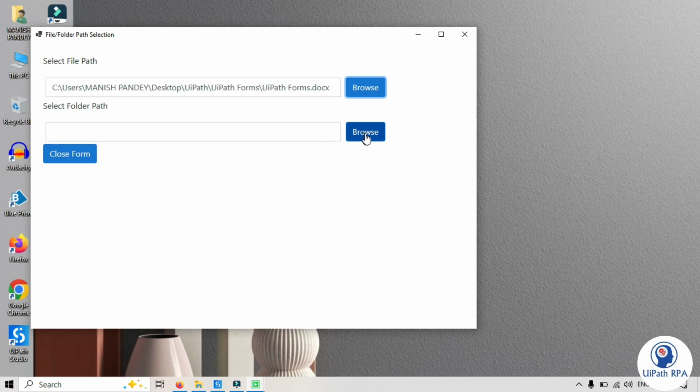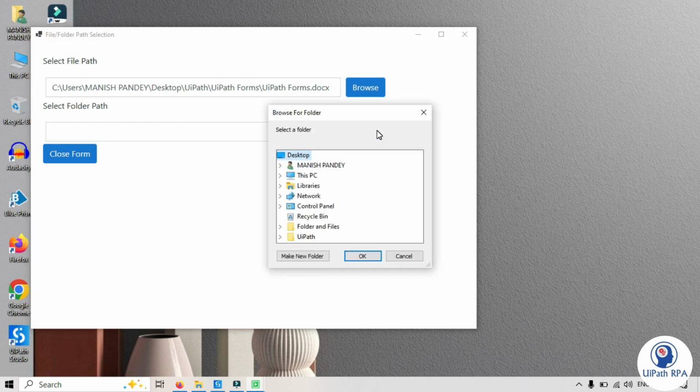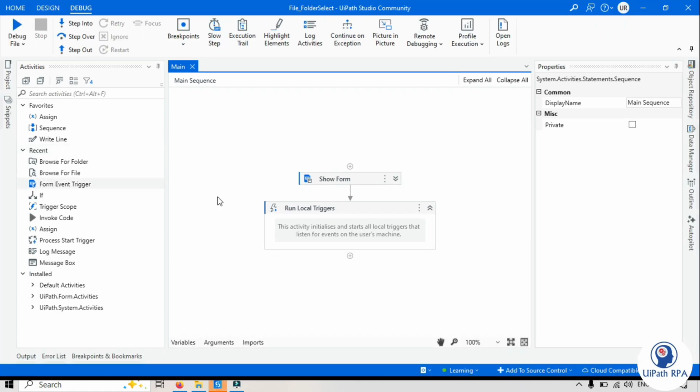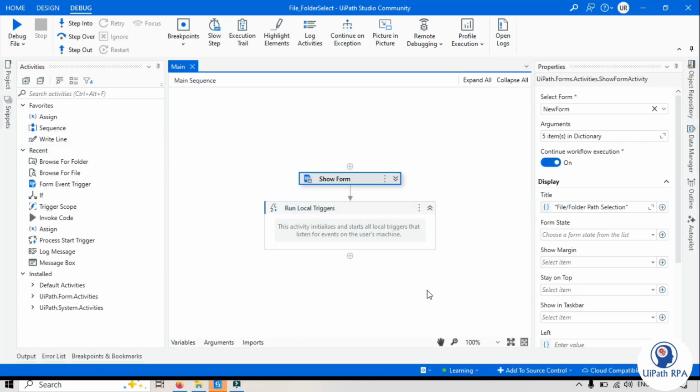When I click browse for the select folder path, it lets me pick a folder, and the selected folder path is displayed here dynamically. This way we resolved that issue. Now let me show you how to implement this step by step. Let me delete all this first.